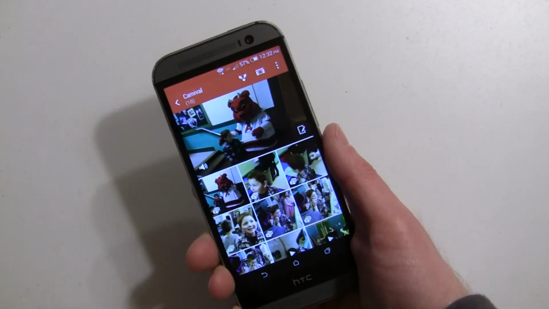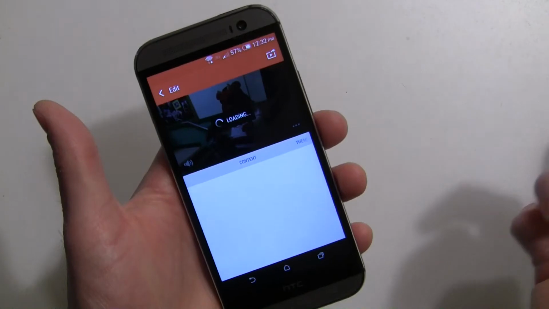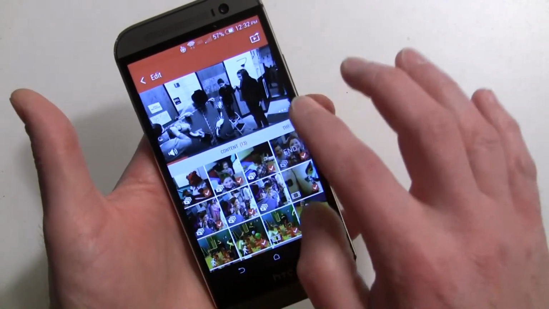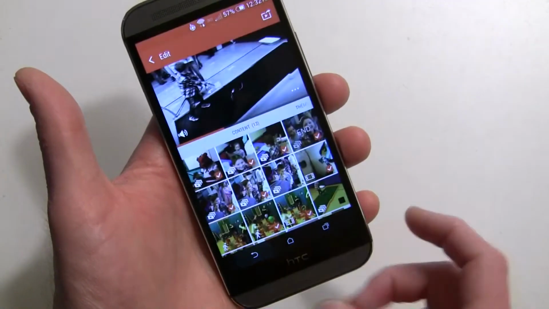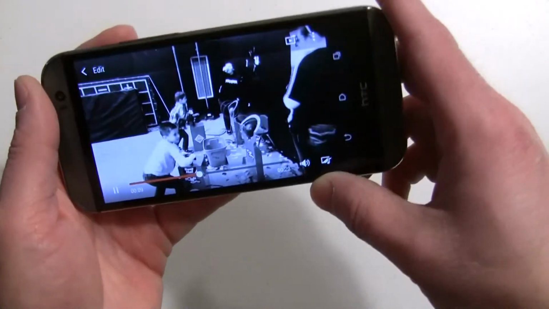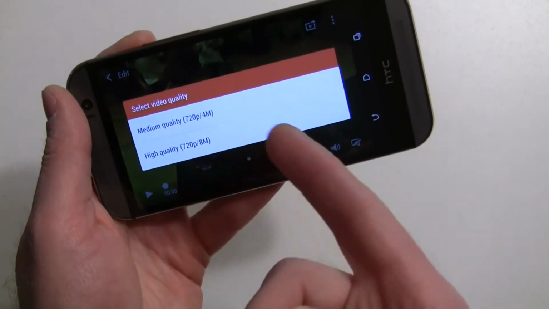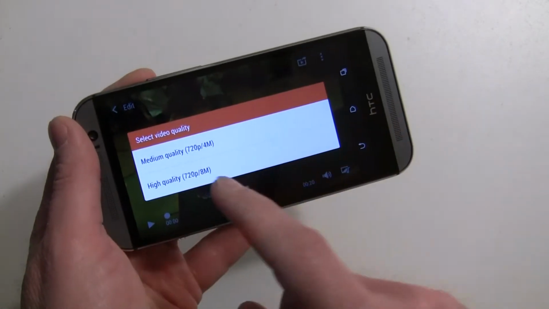Whoops, I wanted to show you also how to save your video. So if you go into your video highlight, and while it's playing, you can do it in this mode here by hitting the 3-dot menu and tapping save. And you can also do it while it's playing in full screen. Hit the 3-dot menu and hit save. When you go to save, it's going to ask you medium quality or high quality. It's going to be 720p.